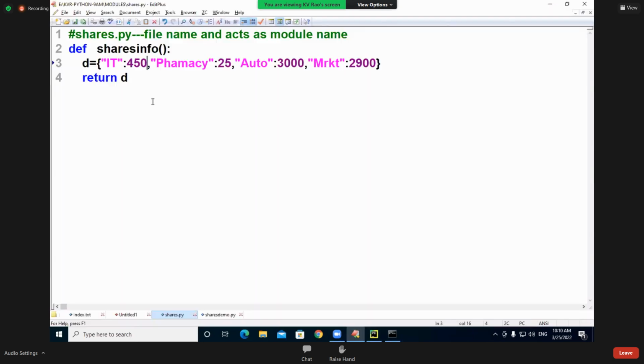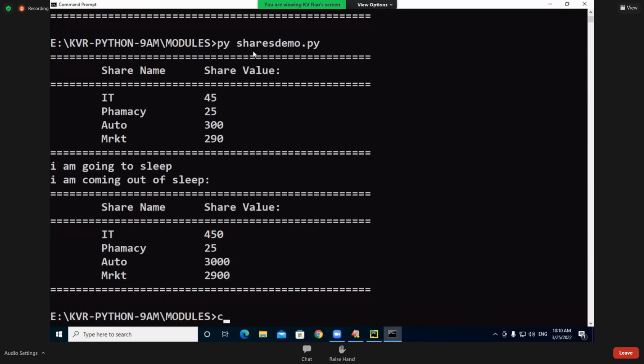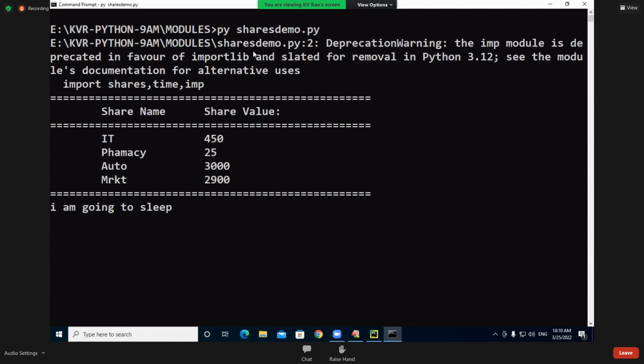Go to this, see student. I will go to this place. I will say here, import the imp module. Just to look at it, you execute once again. Please look at that one small thing. The imp module is deprecated in favor of what? Slated for removal in 3.12. See that module documentation for alternative use. It is going to change in which version also?